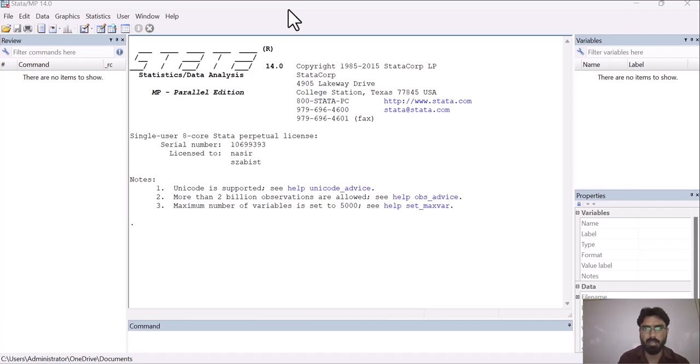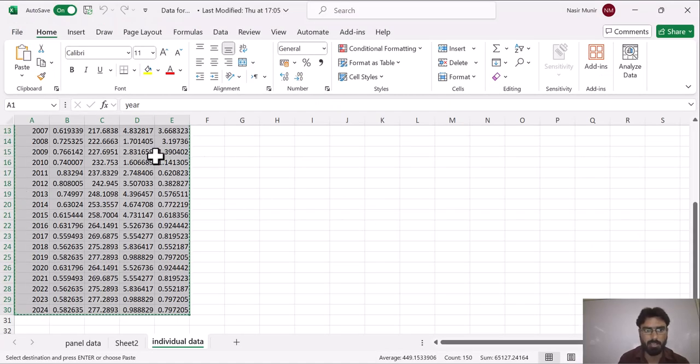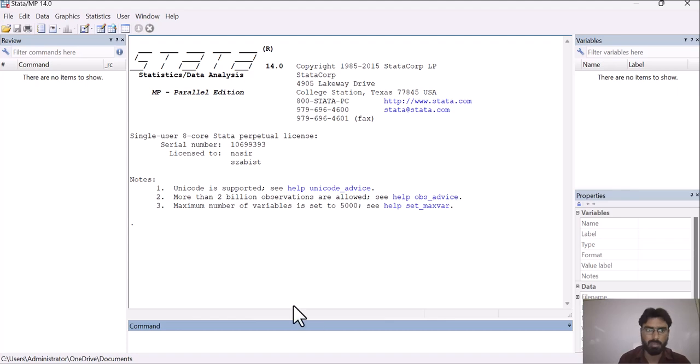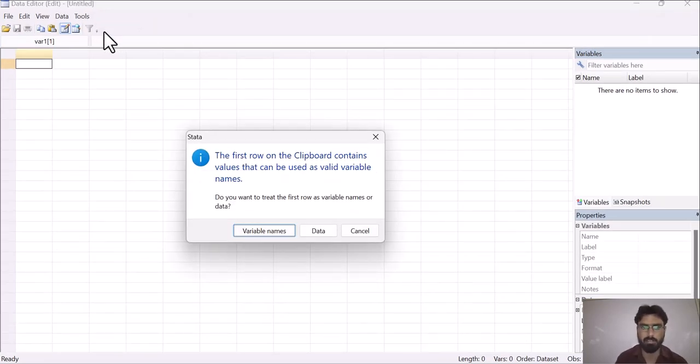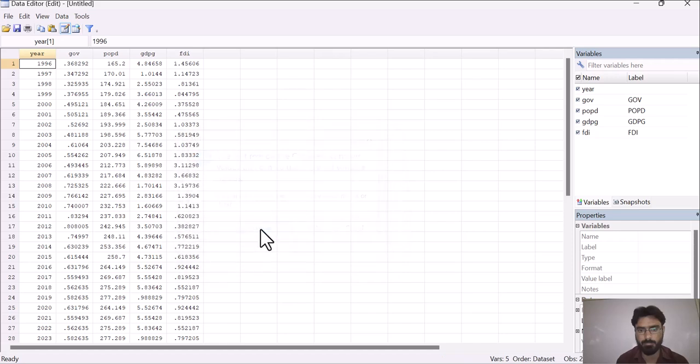So for that we have to bring all our data from the Excel file to Stata. As you can see, here is my data in the Excel file. I have to copy all my data from the Excel file, then go to Stata, go to the data editor, and paste all of the data set here. Then click on the option that says treat first row as variable name. Now, as you can see, all my data is present here.